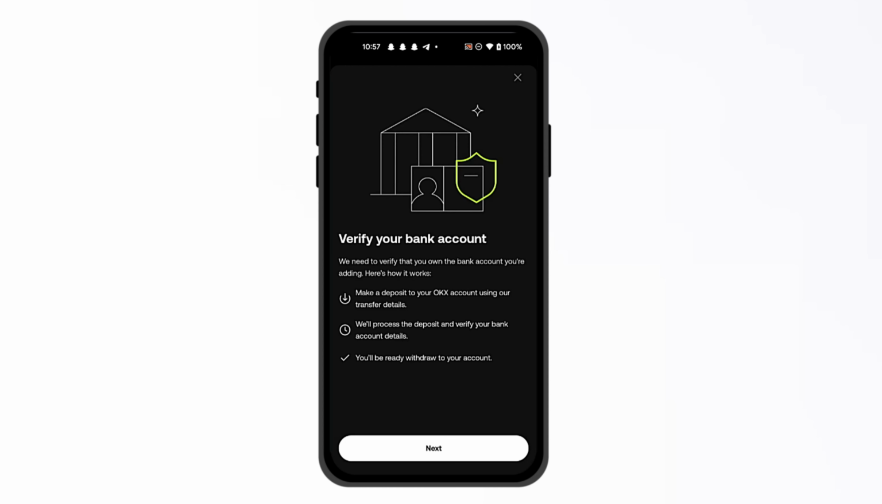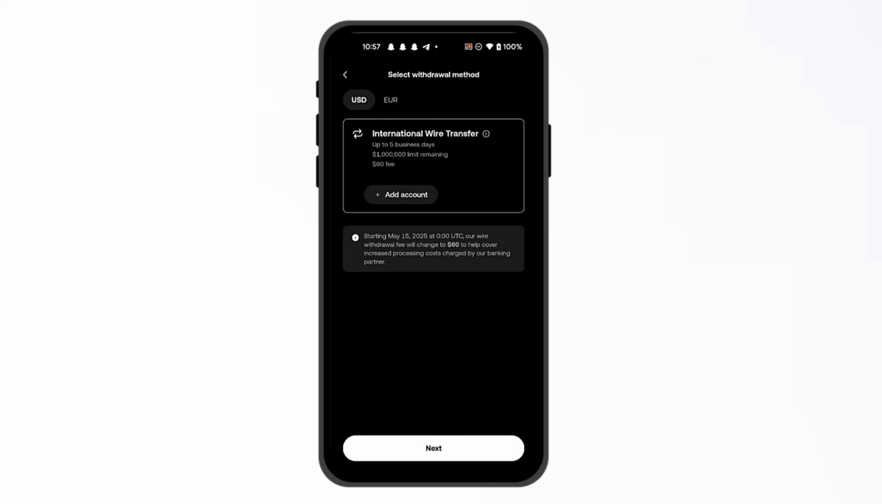from here, you're going to verify your bank account and add your details to verify your identity. Once you're done with that, you're going to add your IBAN number and then simply select however much amount of money you would like to withdraw to your bank account. And that's pretty much it.